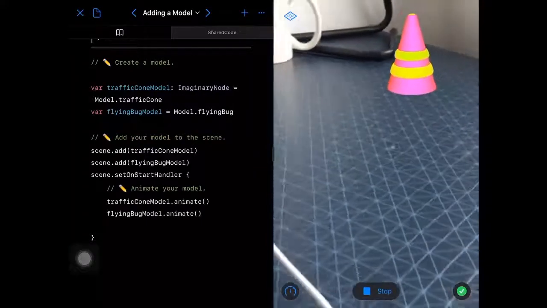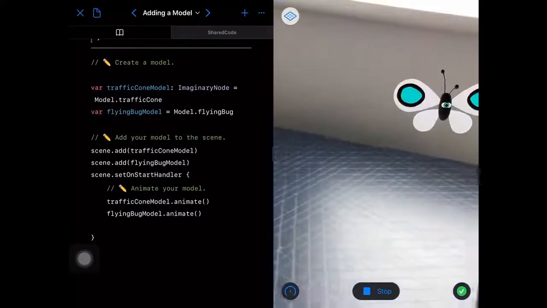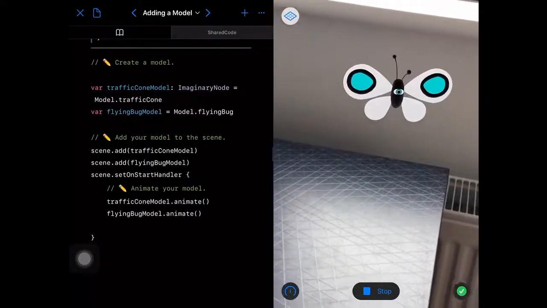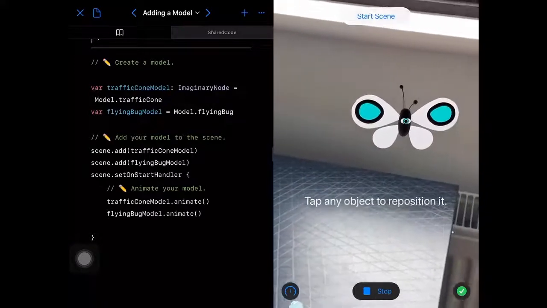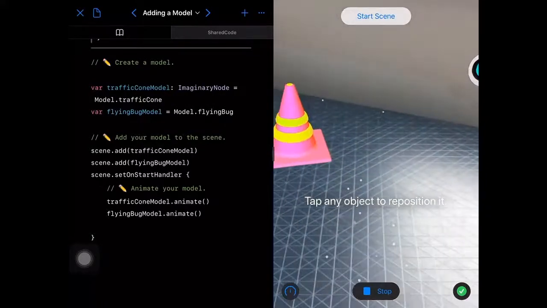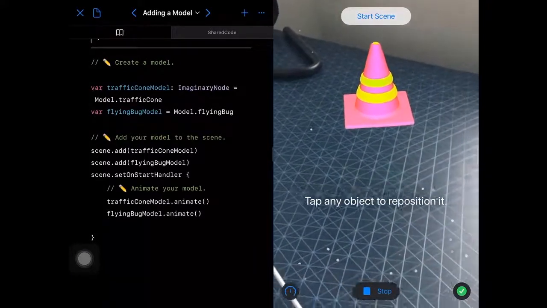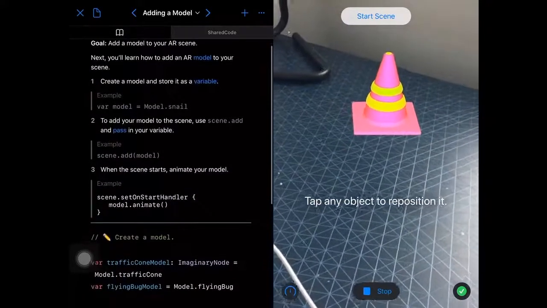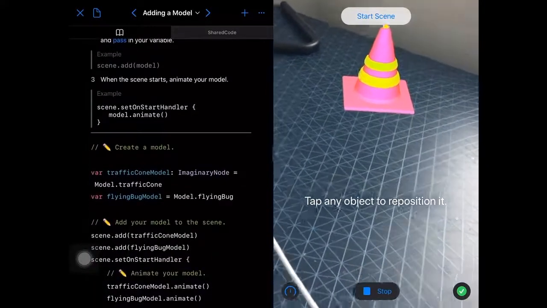Our traffic cone still loses its edge a little bit. Maybe it's disappearing through the desk. So not bad. Those are our two models. Now there were a lot of other models that we can add. So we could add a snail. We could add a ton of different ones.